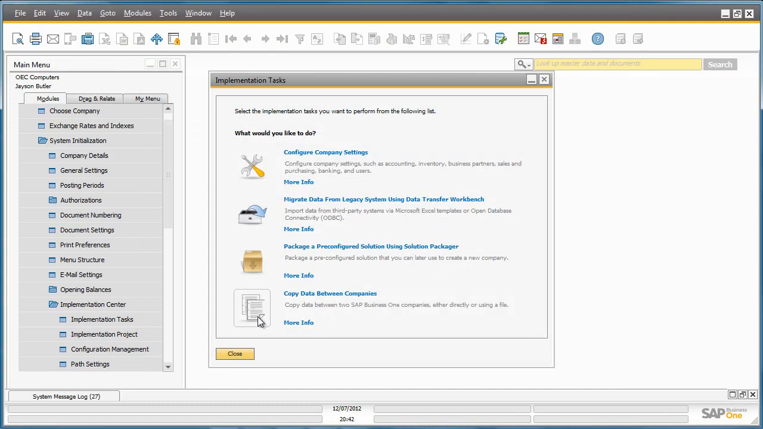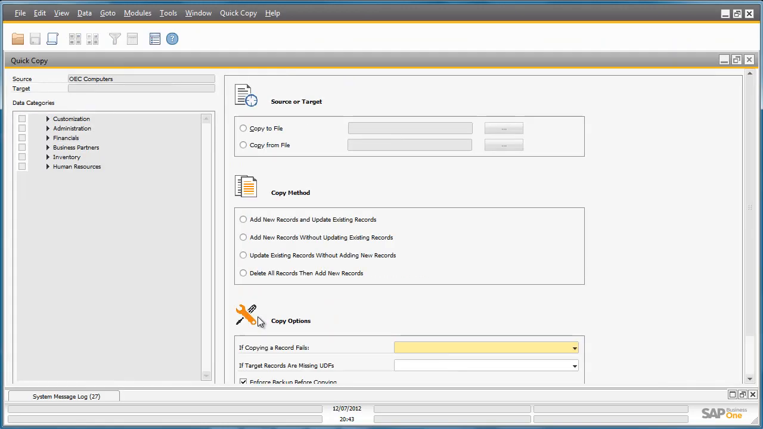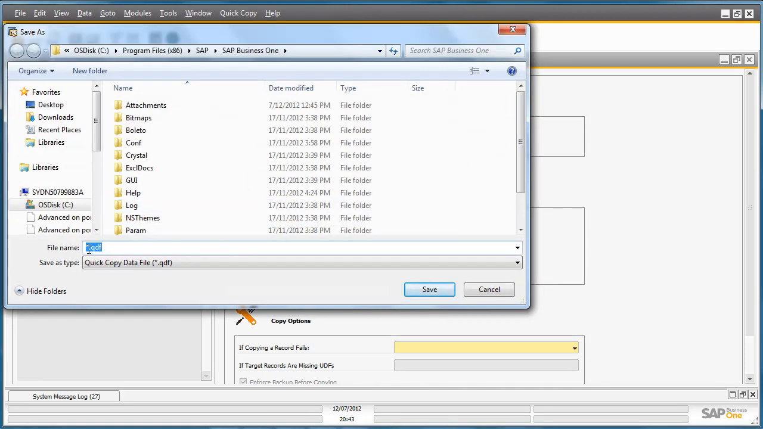The last tool assists you with copying data between companies. This tool is known as Quick Copy and is a completely newly developed solution in the core application. You may have a customer, for example, that requires multiple implementations across various subsidiaries that share common data. So you can easily copy data to a file and then import it into another database. To do this, I can simply select Copy to File. I then define where my file will be saved.